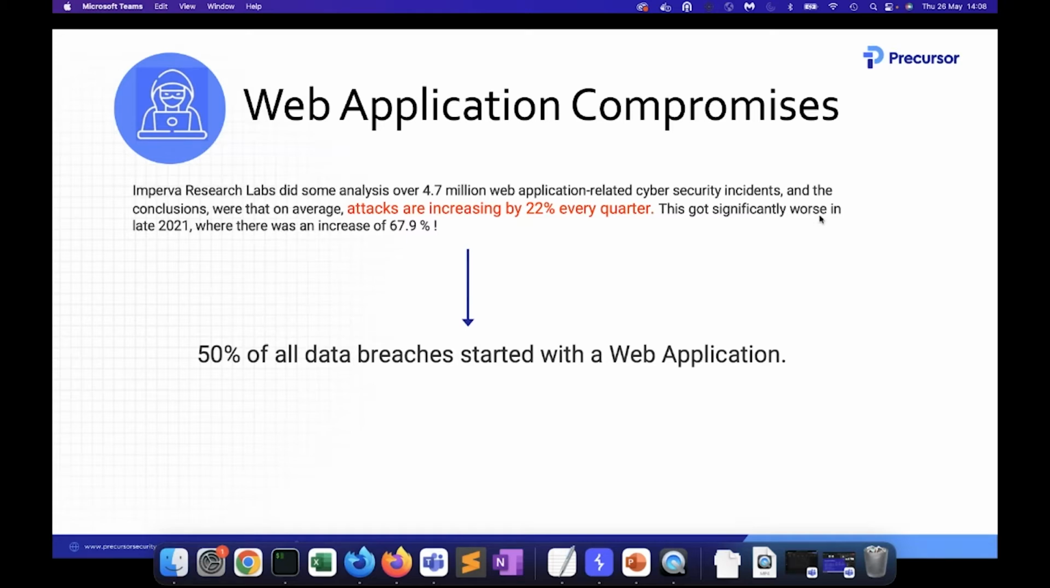You can see from the stats on screen there, attacks were increasing at the tail end of last year by 22% every quarter on web apps. The reason for that is there's money there for the criminals. A lot of attack chains, a lot of kill chains, as we refer to them, start with a web application. The statistic on screen is that 50% of data breaches start with a web app. That might be a little pessimistic from this report, but certainly a huge percentage of everything that goes wrong for people can start with a web application.